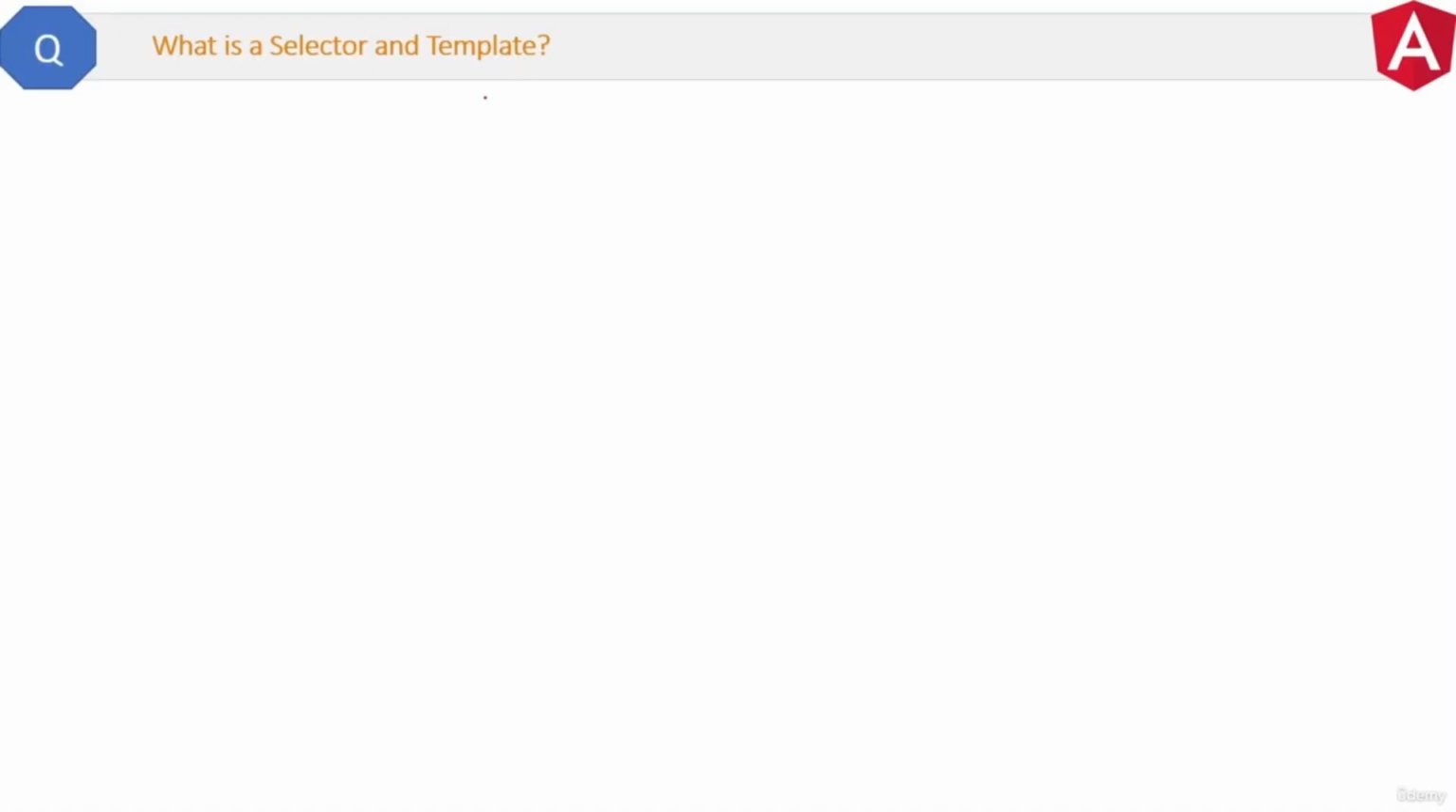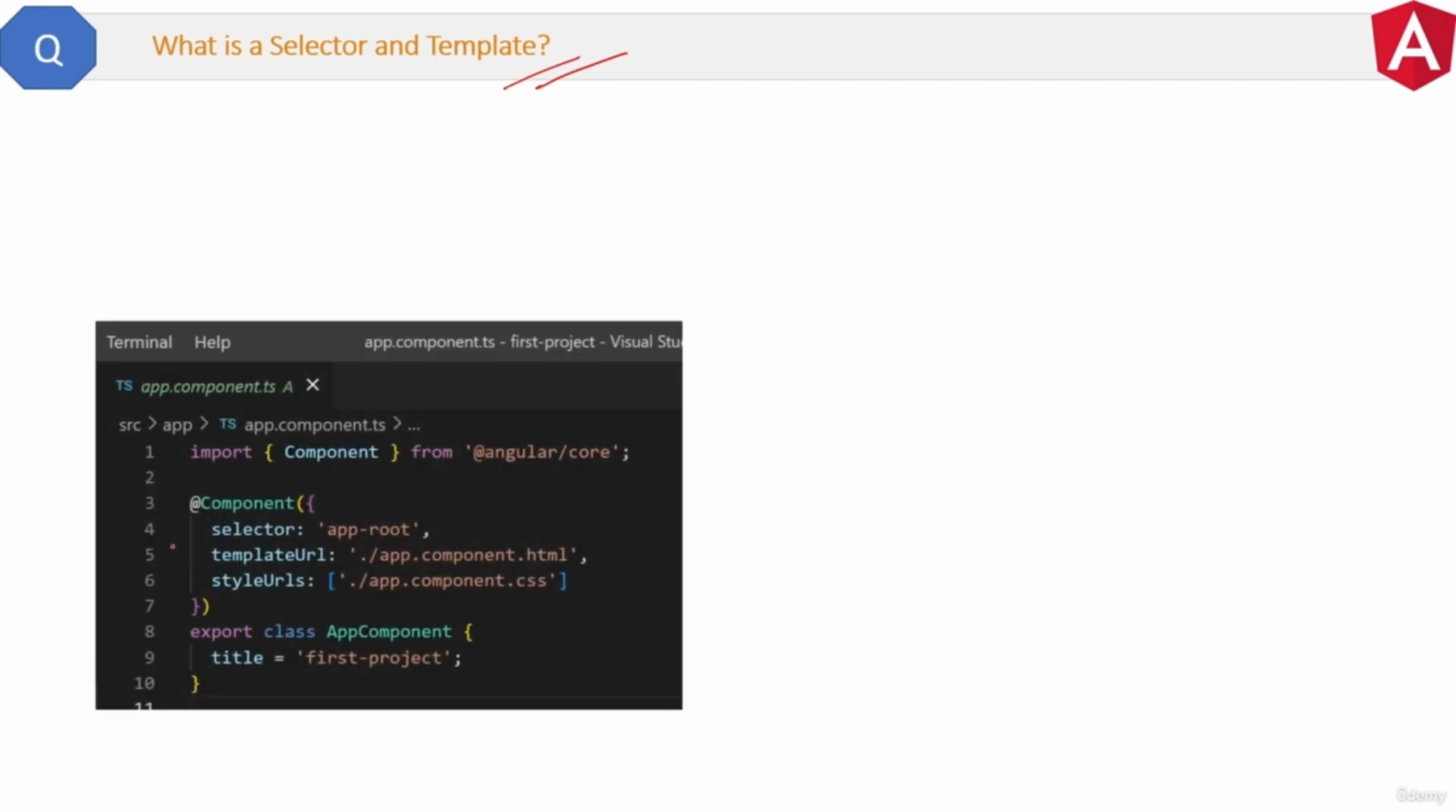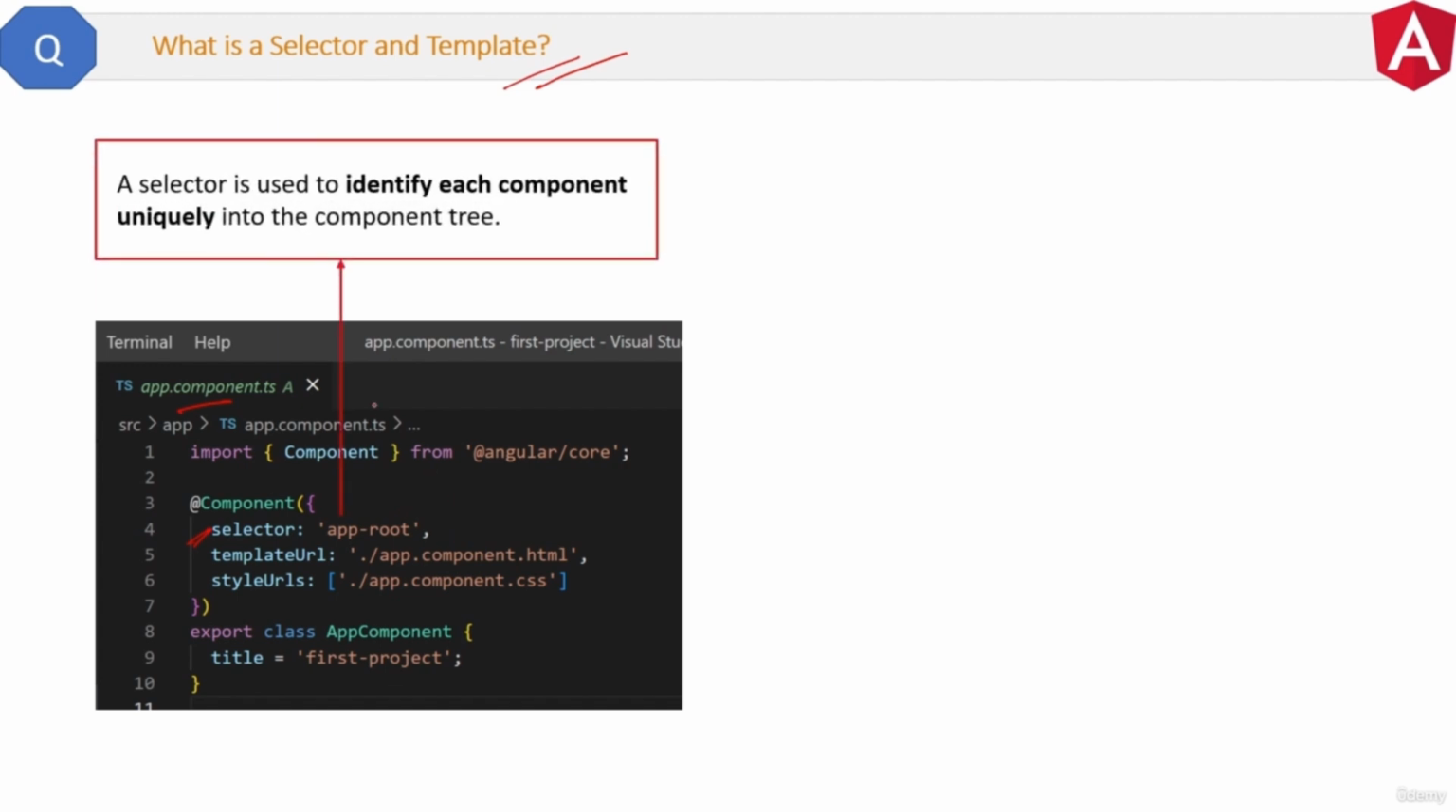Here is a short and simple question now. What is selector and template? You might already know the answer to this question, but let's revise it quickly. Here you can see the app component screenshot. See, the first attribute of the component is selector. What is this? The definition is: a selector is used to identify each component uniquely in the component tree.